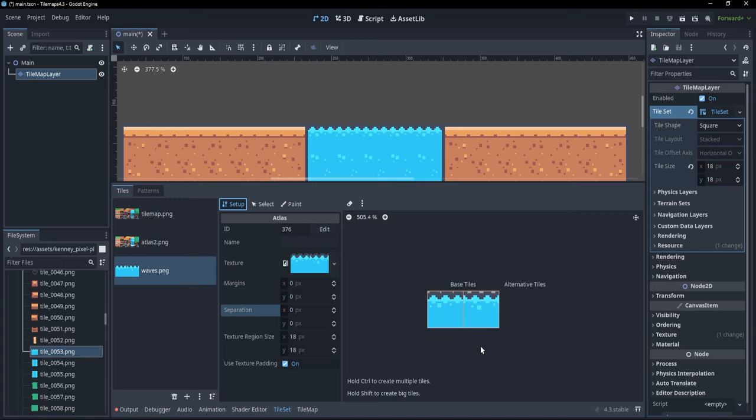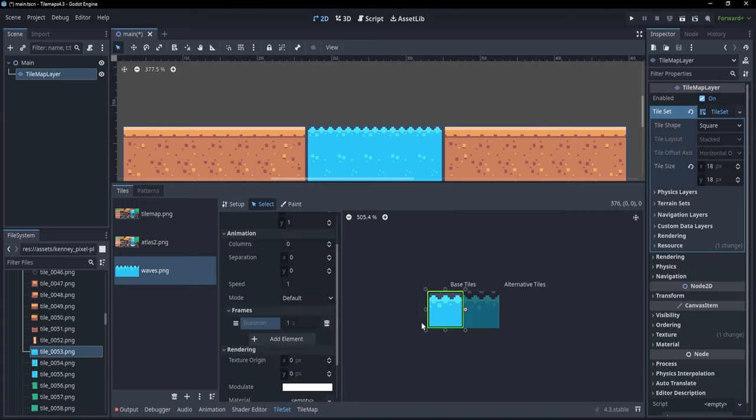Now, before moving on with our animation, what we have to do is to remove this last tile. And why do we do that? Well, we want this image to be considered as the second frame in the animation of our first tile. So now we can go to select and click on the first tile.